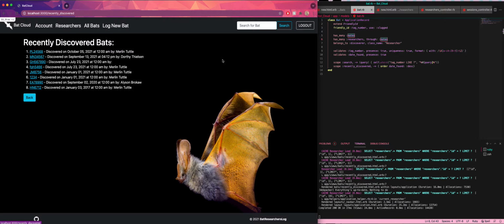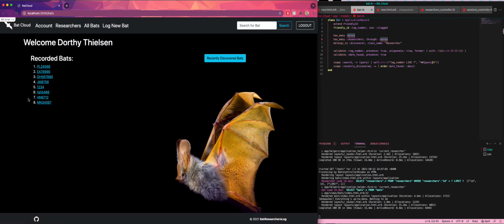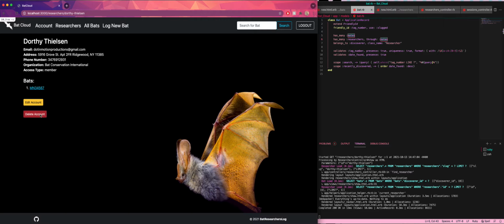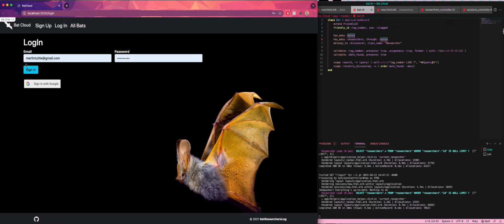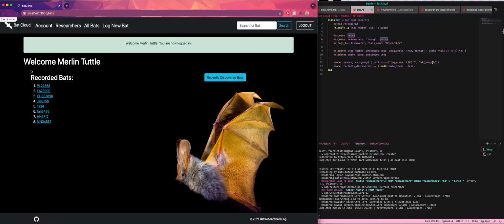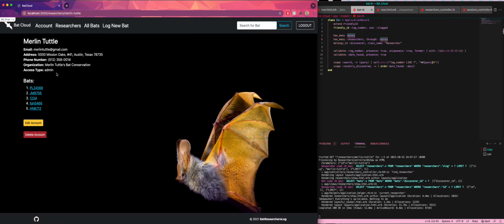We also have recently discovered bats. So that bat I just created, you can see, is here at number 2, since there was one discovered on October 5th. And let's go ahead and delete this account. So my account's been deleted, and we're going to sign in with this Merlin Tuttle. He is actually an admin. So we go to account, we have access type of admin.